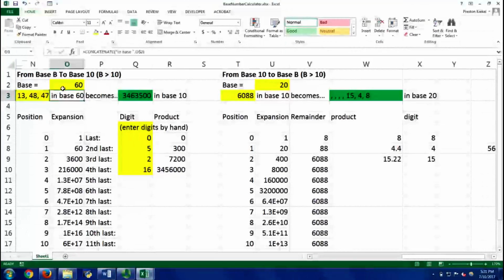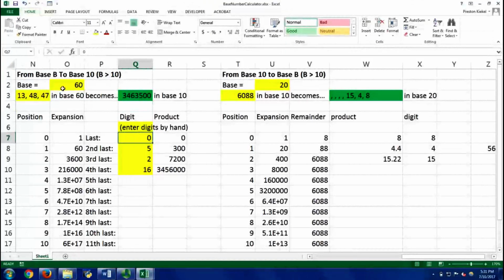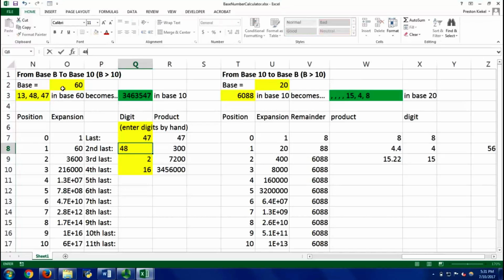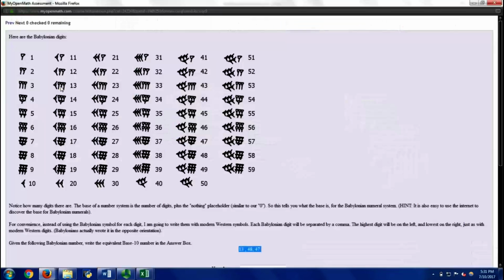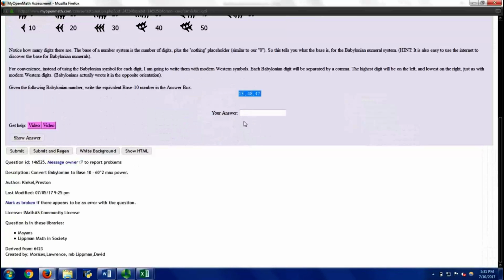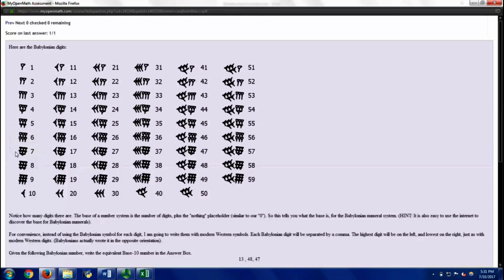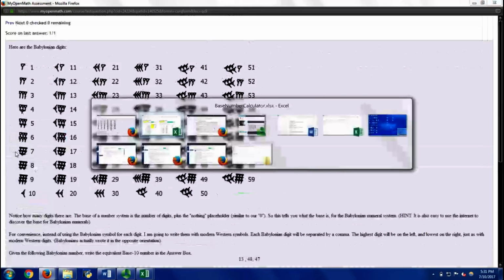So the way we have to do that is by hand. The ones place is 47. The 60s place, that is base to the power of 1, is 48. And then we have 13 in the 60 squared place. We have nothing beyond that. So it will be 49727. That's the answer for that. Paste it. Submit. And there it is.